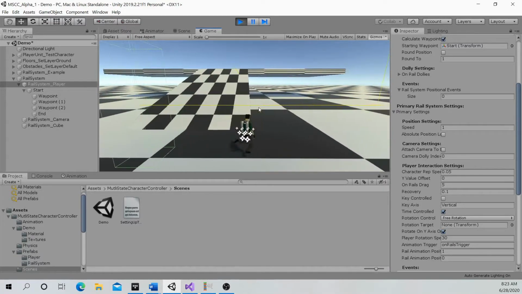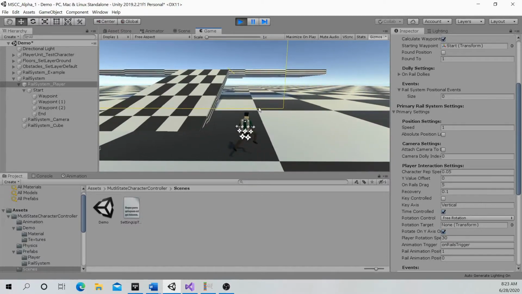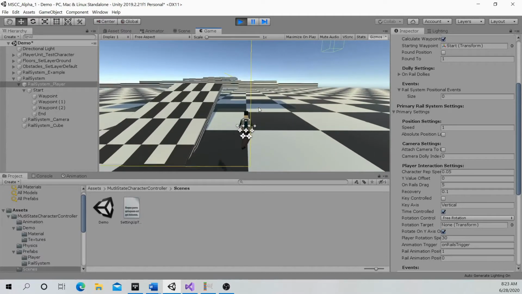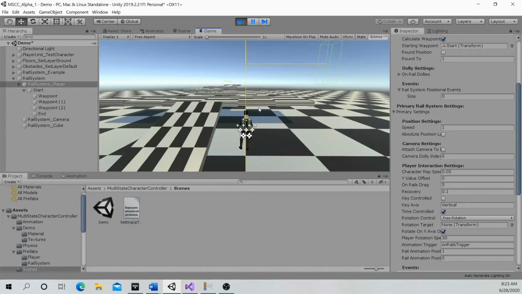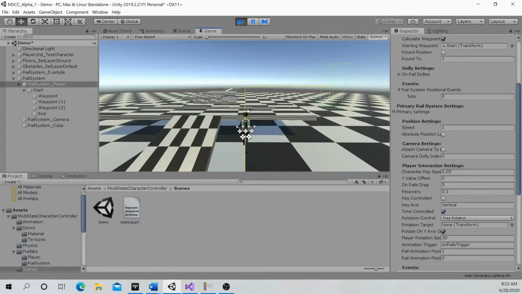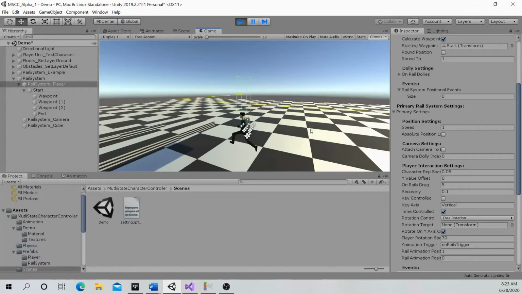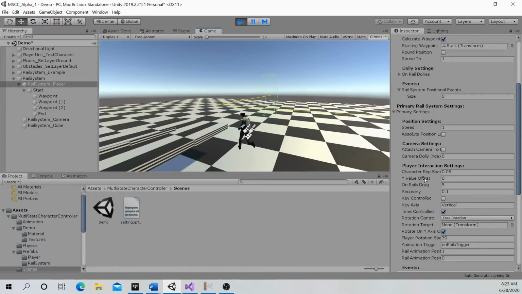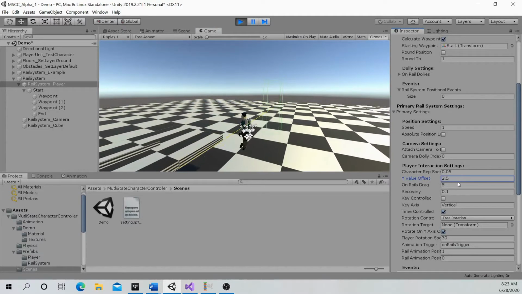Notice the player's Y position in relation to the system. This is the rail system's default position, but this might not always be apparent if there is a collider below the player. In either case, it is very important to adjust the player's position in the rail system parameters.